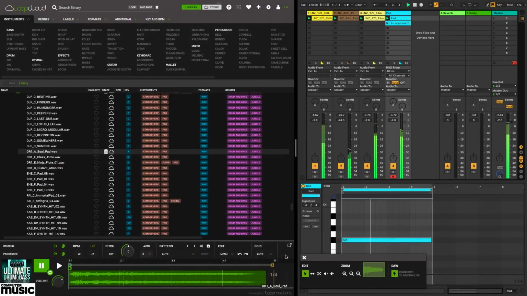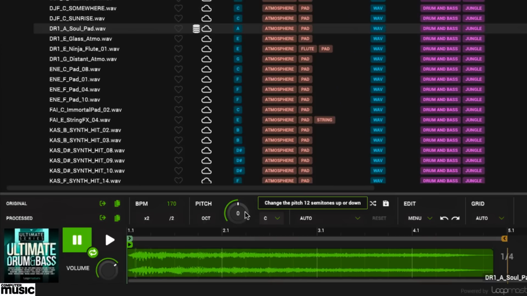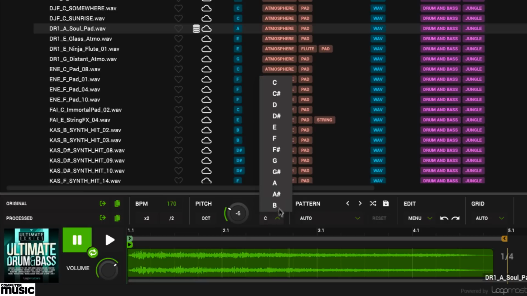Onto the rest of those preview controls then. The pitch knob enables up to an octave of transposition up or down, while the auto pitch option automatically shifts the sample to the key specified in the menu below.